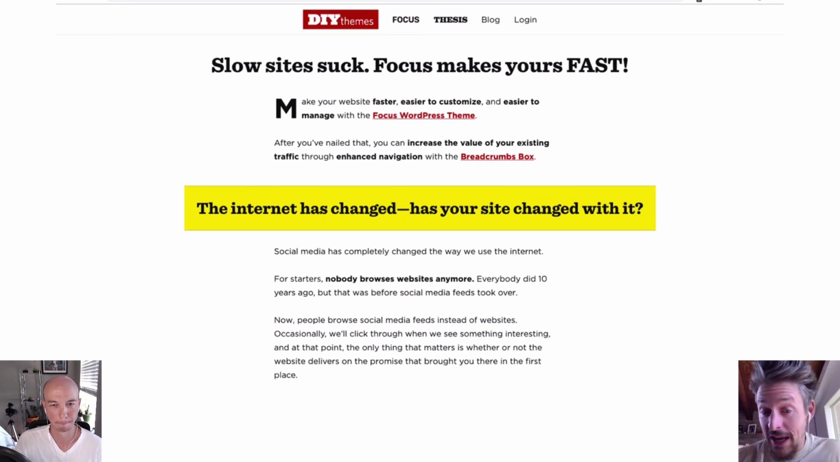So page views per session: if someone comes to my site, they're viewing 27% more pages than they were before. The average session duration, that means the time people spend on my site, is up 29.5%.